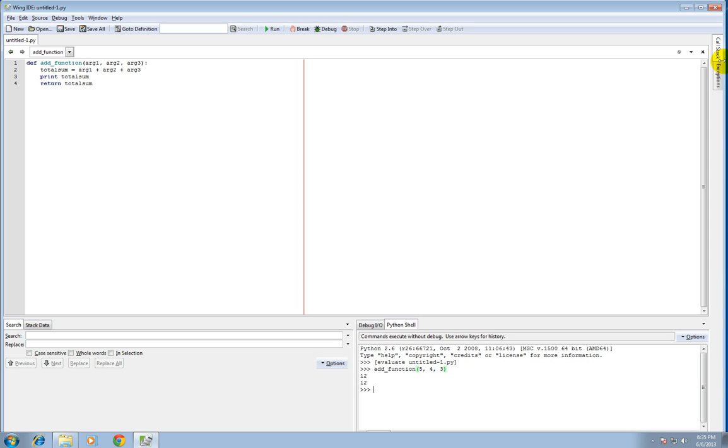Now, this returned 12, and it printed 12, which is exactly what we wanted.